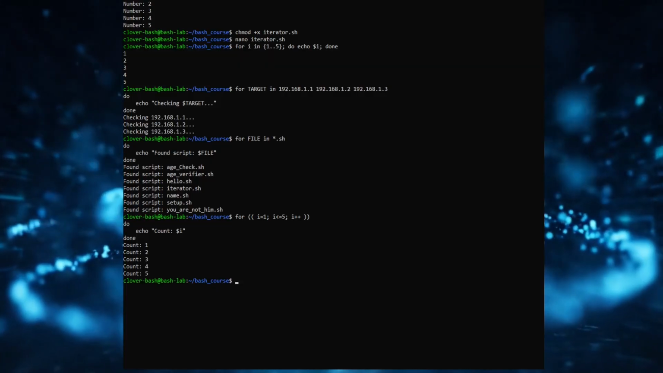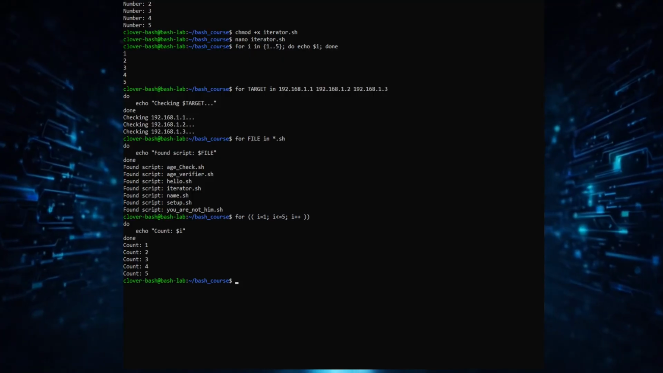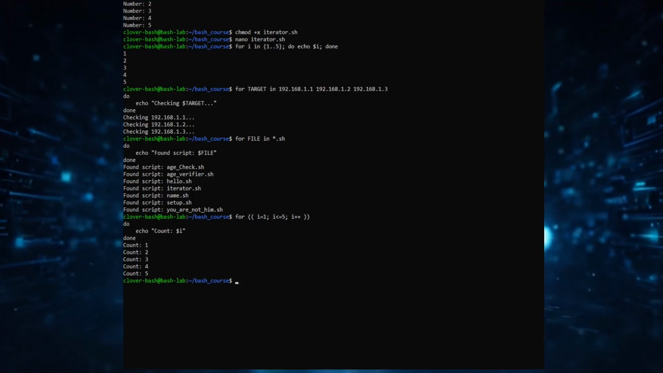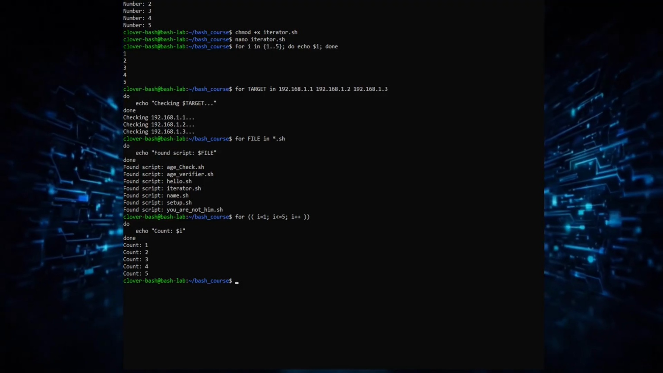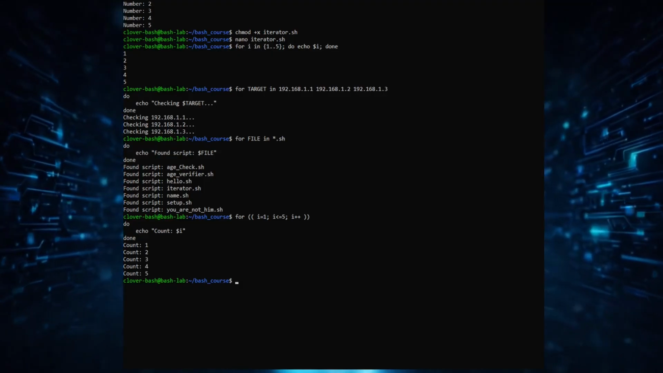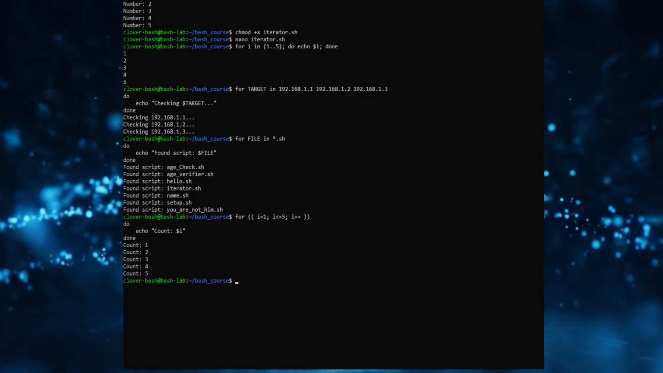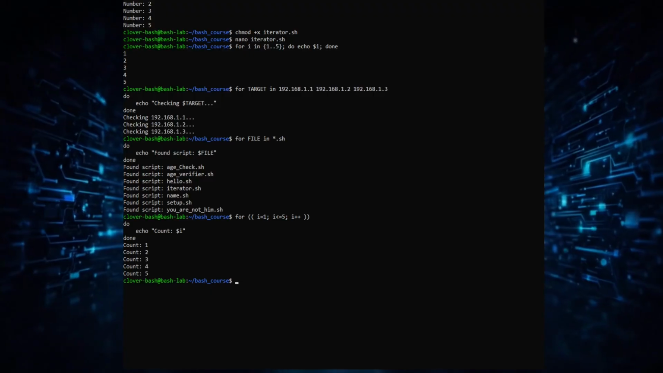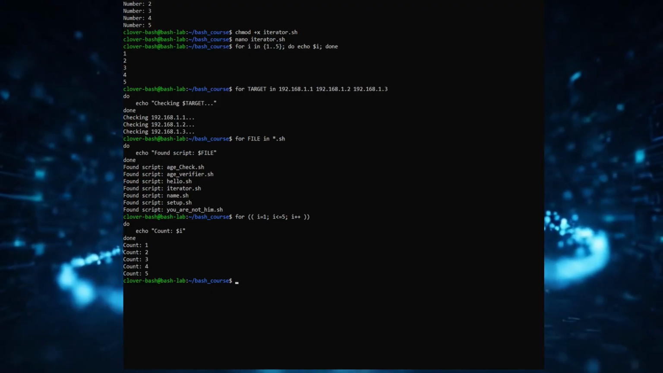The difference between for and while is simple. Use for when you know the number of iterations. You are looping over a fixed list. Use while when you don't know. You want the loop to keep running until a condition changes.